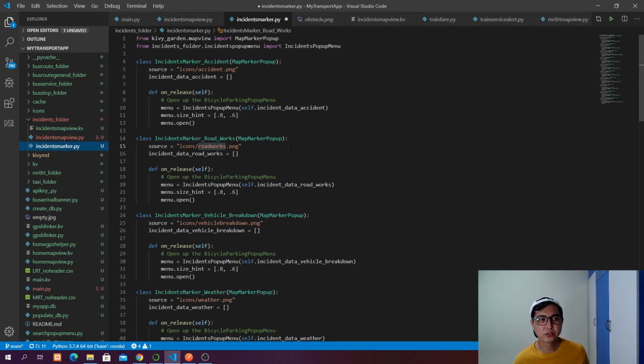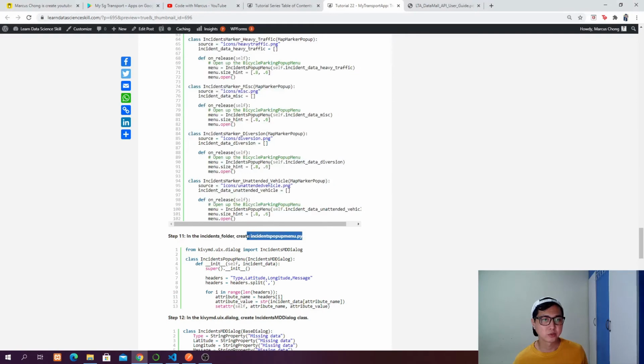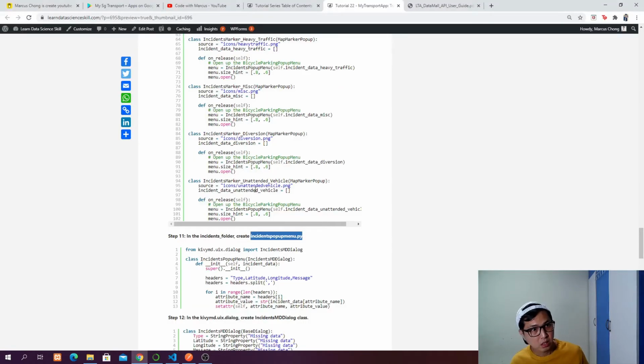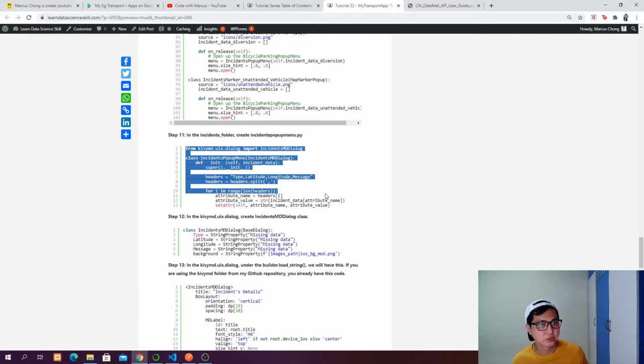So on release of this marker, we are going to call a pop-up menu. You only have one type of pop-up menu for all different markers, and then we are going to pass the data to this pop-up menu. So of course for the next we want to create this pop-up menu.py, and we are going to copy this.